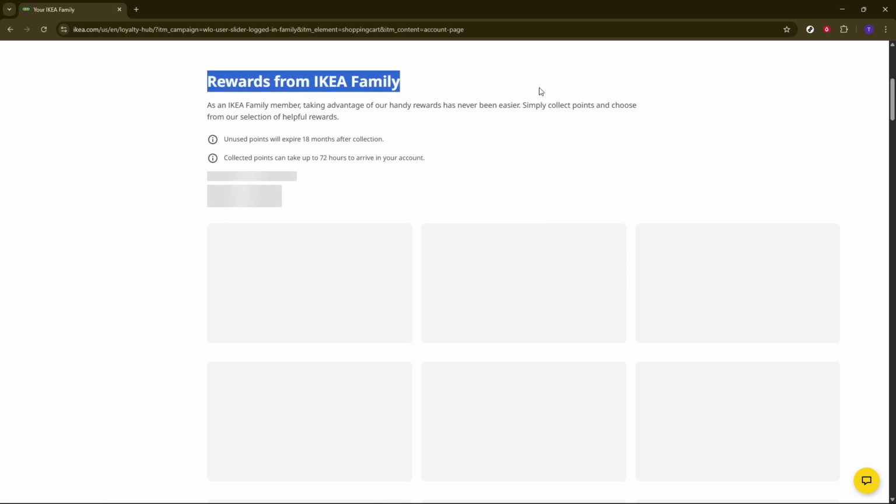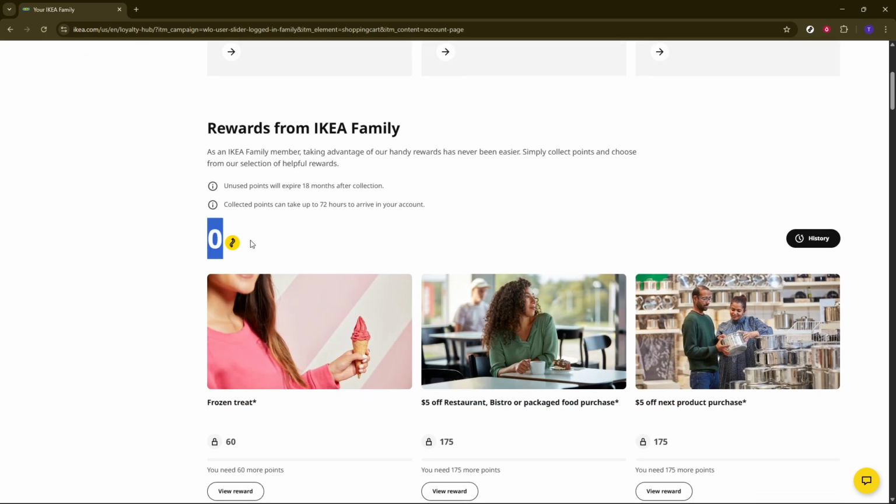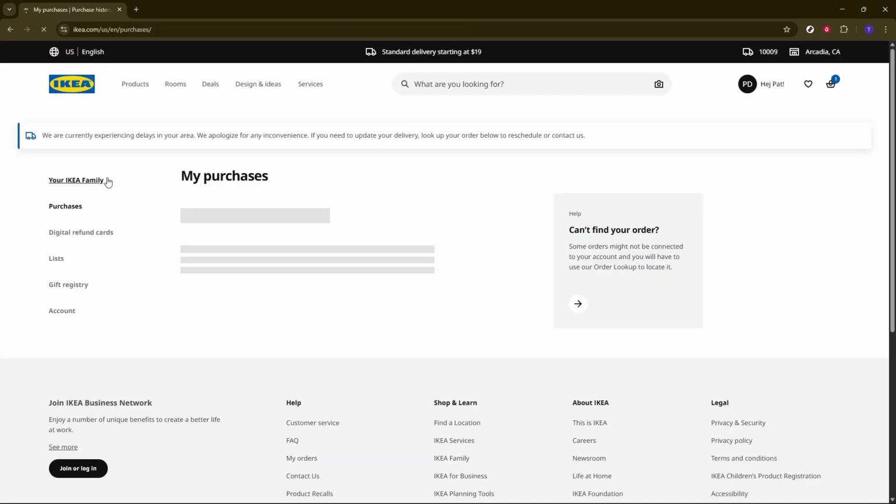Accessing your digital receipts and order history is as simple as going to My Account and selecting Purchases. This section automatically tracks past purchases and allows you to download receipts or manage returns. By following these steps, you'll make the most of your IKEA family membership online, enjoying both convenience and savings.